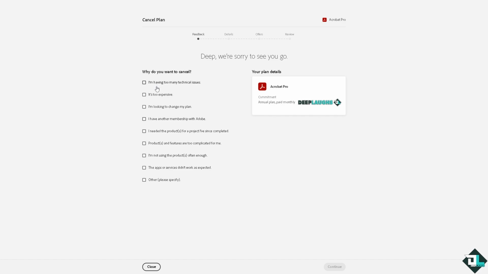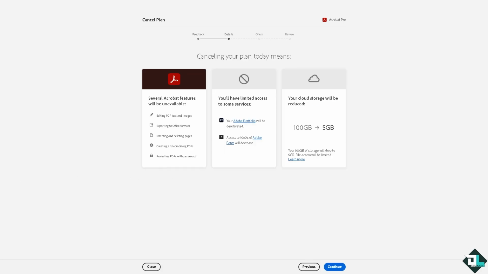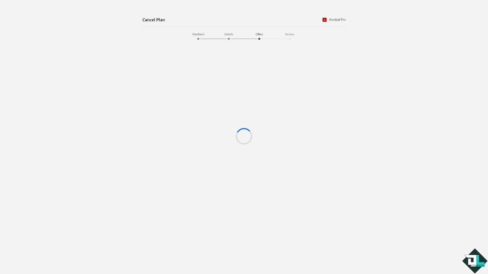All right, just choose the reason for your cancellation. Just click on others if you want, and from here you might want to check first before you cancel your subscription that all of the data has been backed up and you don't have anything left. All right, and then once you're decided, just click on continue.